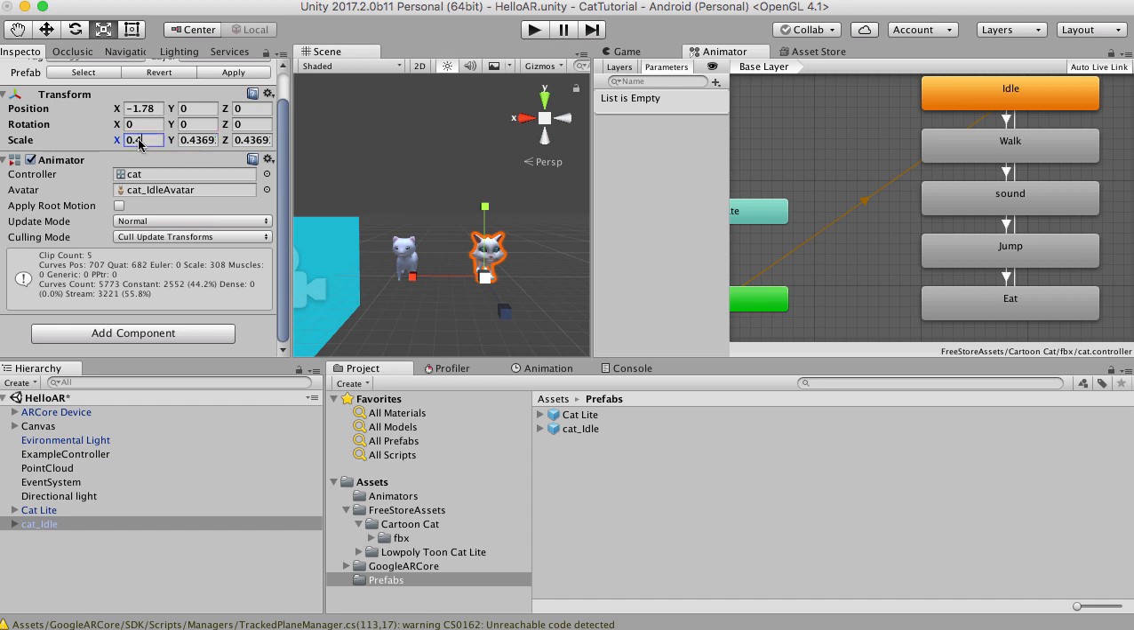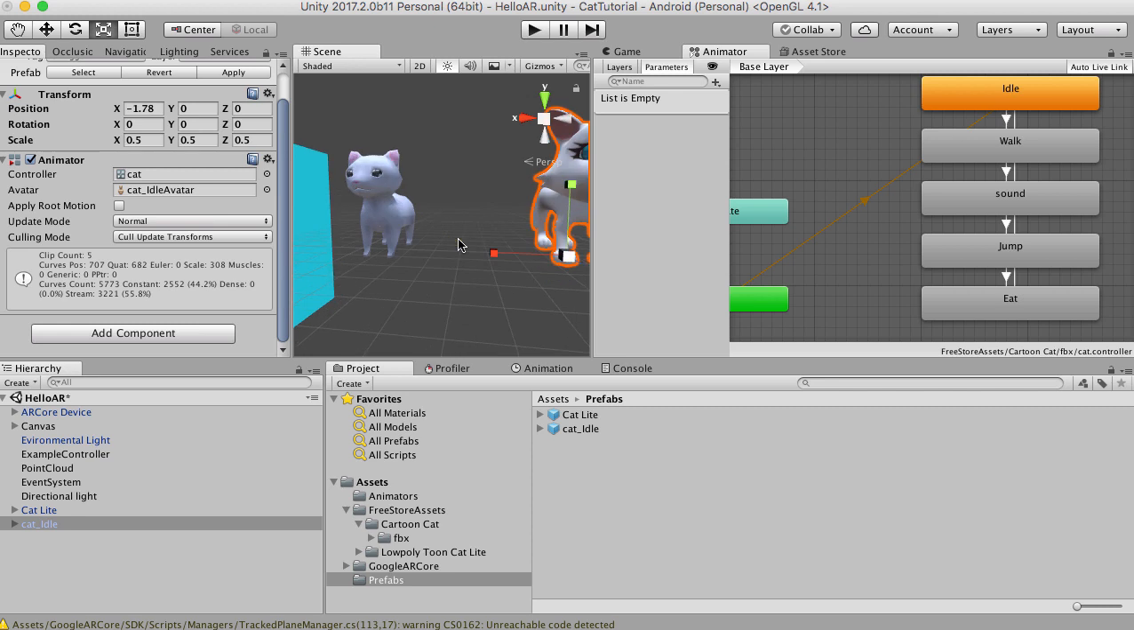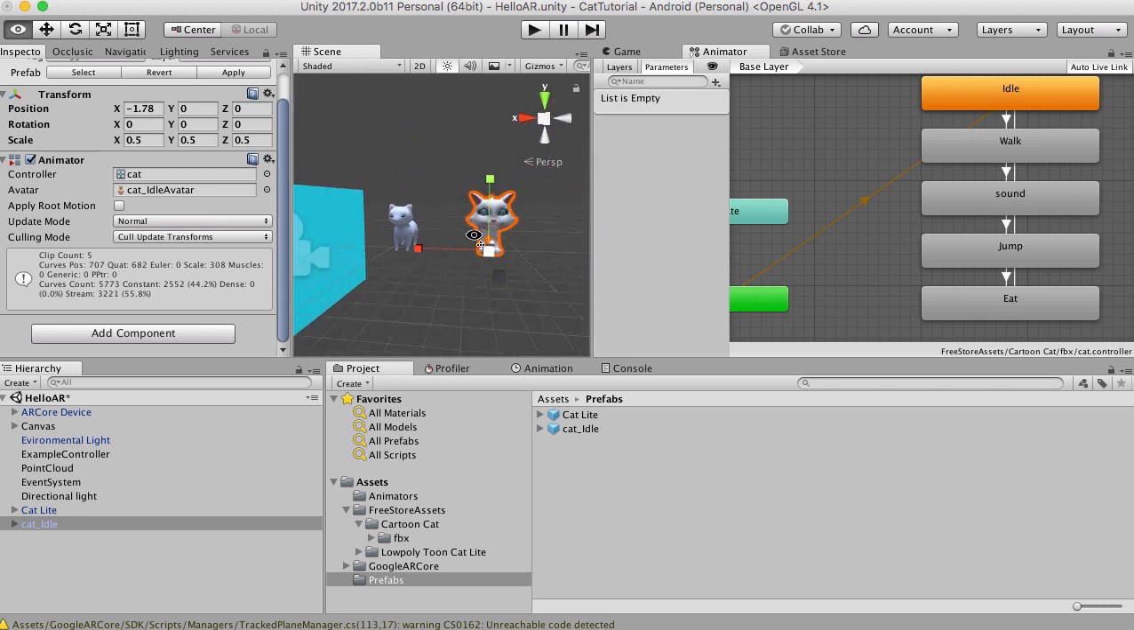Actually, you know what? Let's make this a little bit bigger. Let's take it to 5. And then it'll be a little bit more distinct. Definitely don't want that number. Okay, so we've got a better size here. They definitely look different, which is nice.